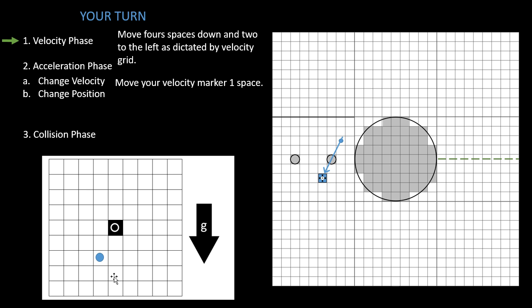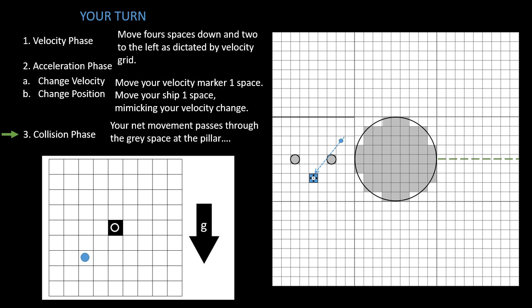So I go 4 spaces down and 2 to the left, because that's what my marker says. 1, 2, 1. Right? So 1, 2, 3, 4. 1, 2. It looks like I'm going to have a problem going through this space here. So I try to move that marker 1 space to the left, which means I move the guy to the left, and this straight line between here and here still hits that gray square. Since I still hit that gray square, basically what happens, I have to stop at this spot right next to the square that I would have gone through and set v equal to 0.